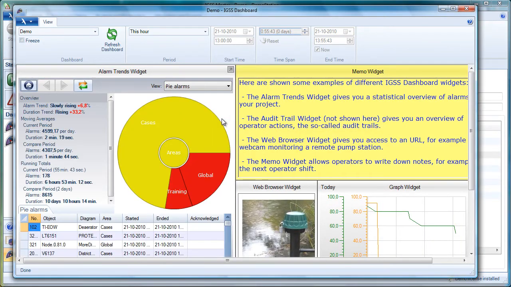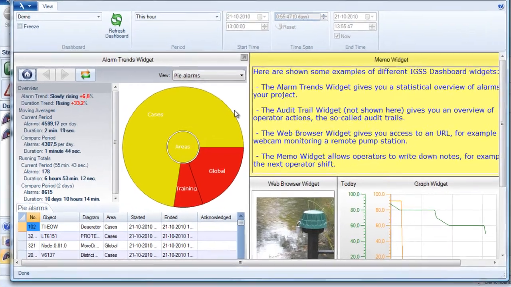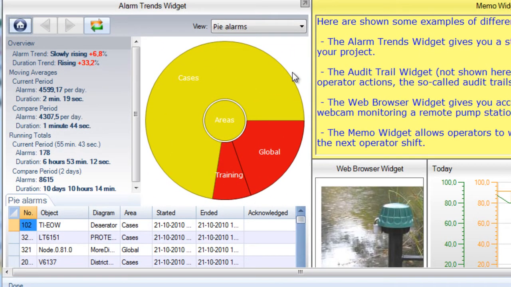It's right here. And one of the first things we see is the Alarm Trends widget on the left side. This is a relatively new widget. It was introduced in version 8 after release. The thing is that it can track the alarm trend. It compares 2 different periods and will tell you whether the alarm trend is rising or falling.